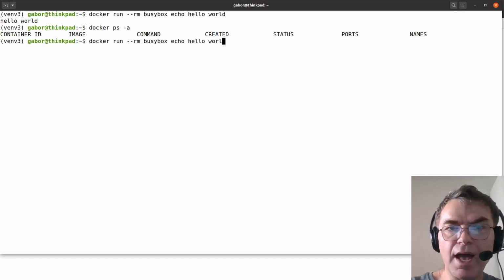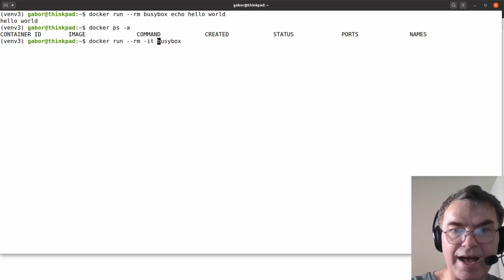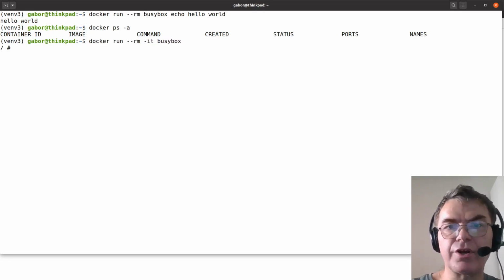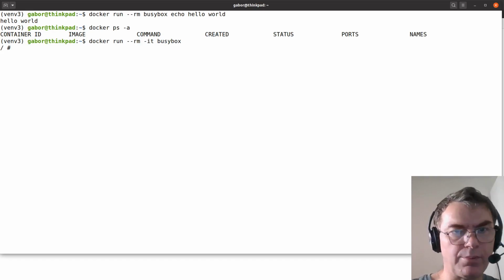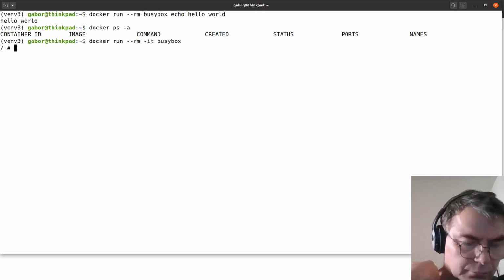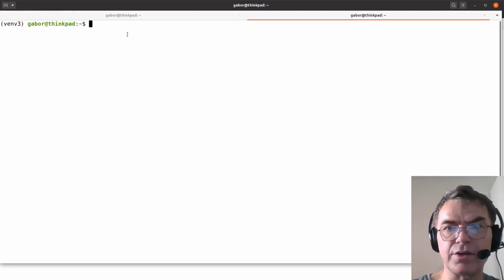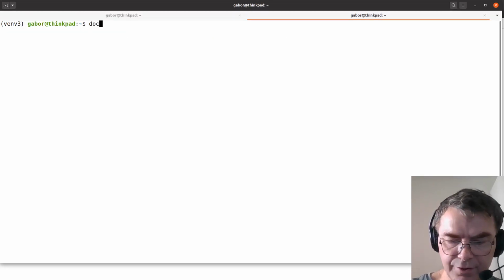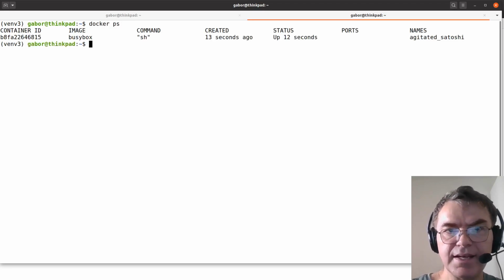The same way I could actually run busybox with also -it. Okay, so this is an interactive mode. Now I got into the busybox container. It's running right now. Actually, let's see. I open a separate terminal and I run docker ps, and now you can see it, without the -a even, because it's still running. So I don't have to put the -a.